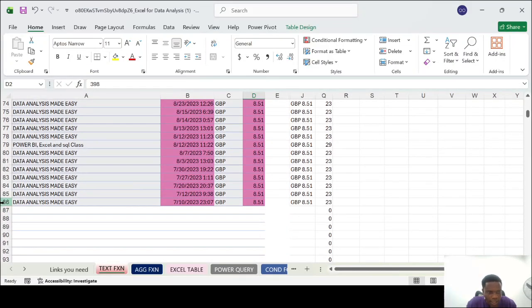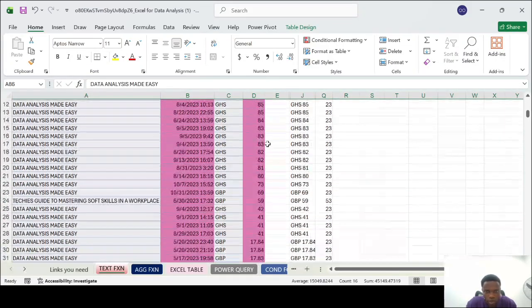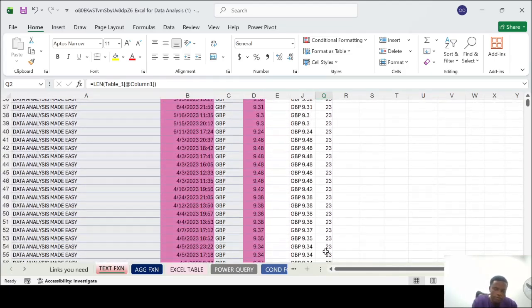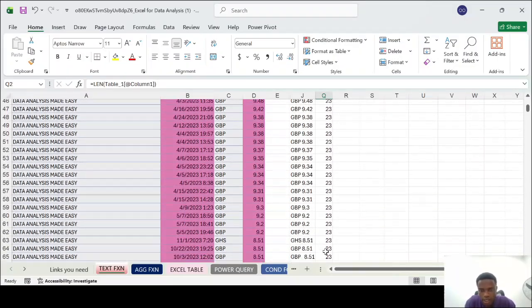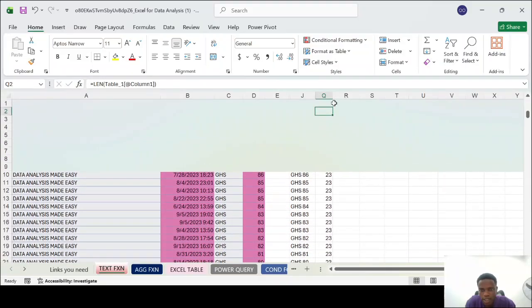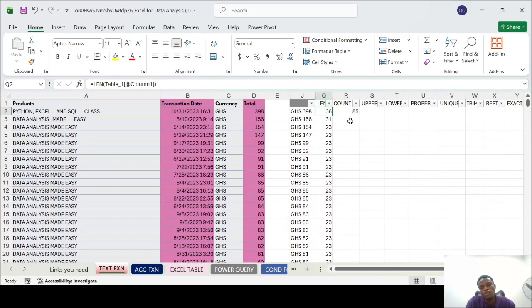So this stops at 86. But the first row that we have here is the headers. So count means that you can count the number of rows that you have. Yes, that's what count does. So count is telling us that in this case we have 85 rows. So it does not just count everything. It tells you how many rows you have, which is 85.